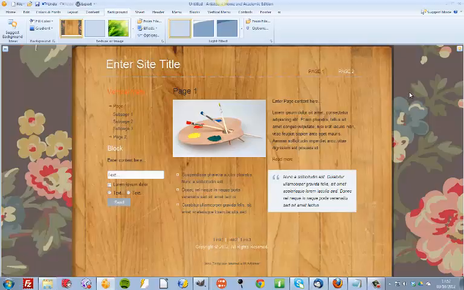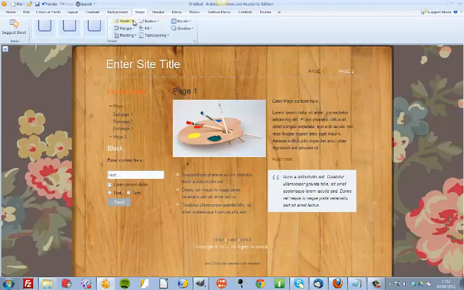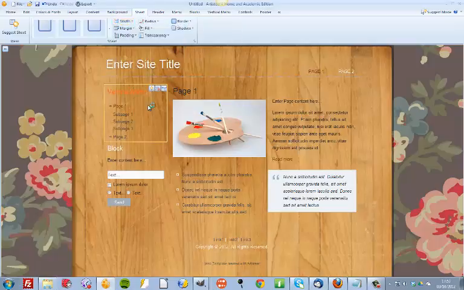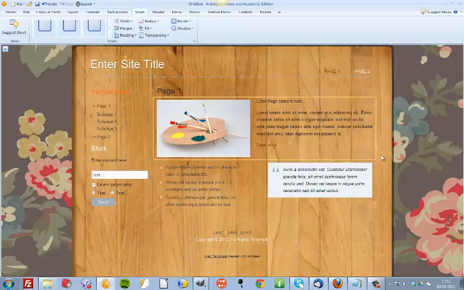Okay, so already now we've got our background and we've got the main section that we'll be using. Next thing we want to do is I want to adjust the width of the sheet. So if I click Sheet and Width, at the moment it's set to 800 pixels. I think what we'll do is we'll quickly set it to 900. Okay, and the next thing we'll do is we'll set the height of our header.